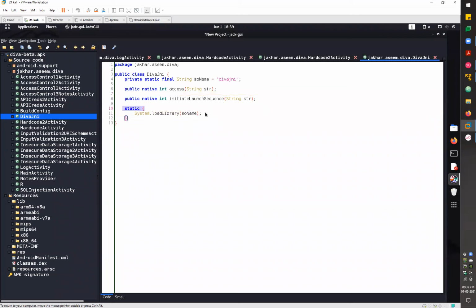We can't analyze this particular function any further. Let's go with our simple library, because we have a native library here with the name divajni, right? The name was a final simple string variable, and this variable contained the word divajni. We have a library here for our native code. So for the library part, you can extract the library.